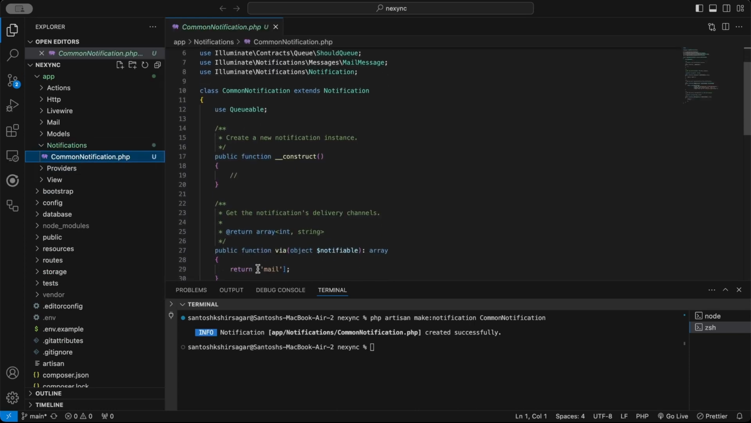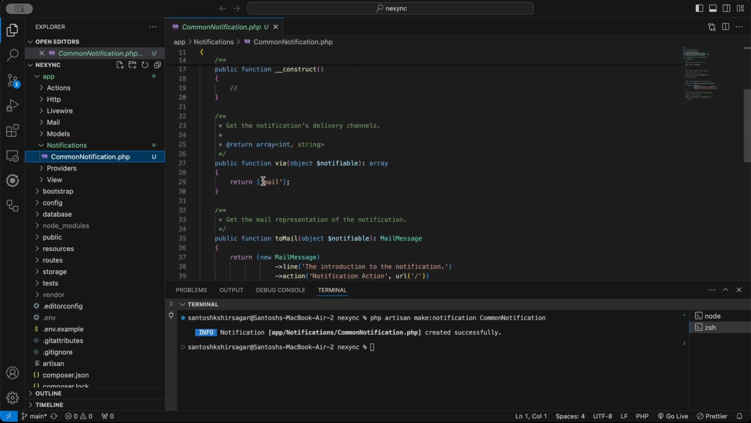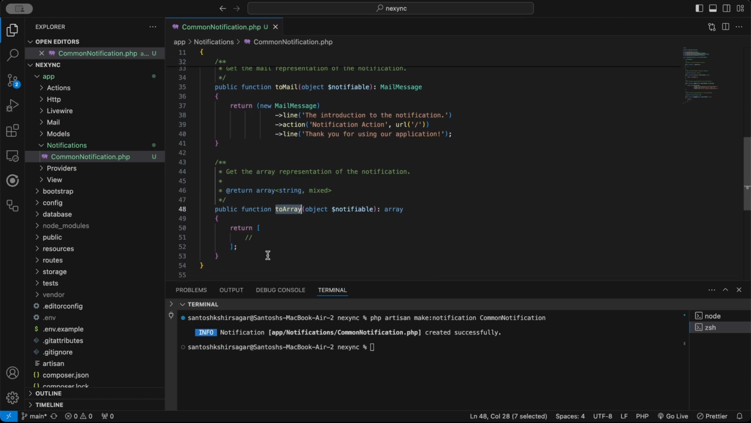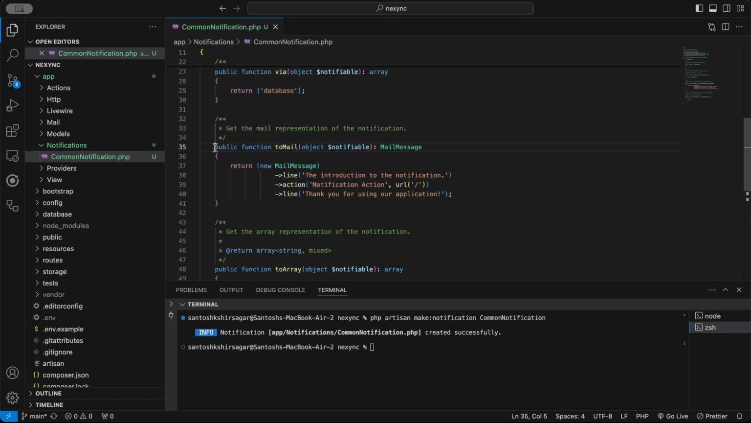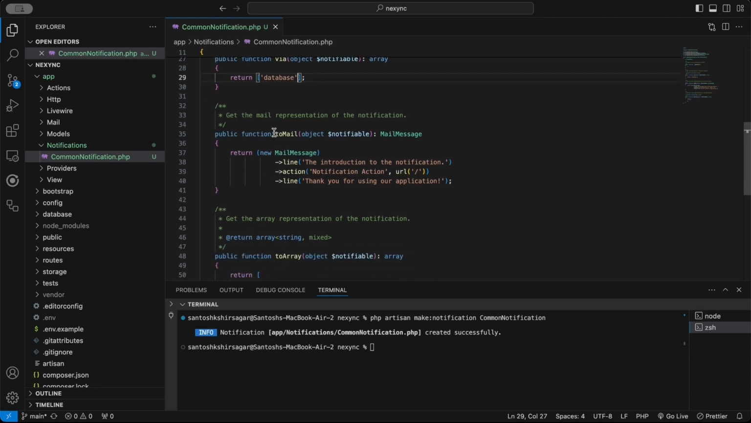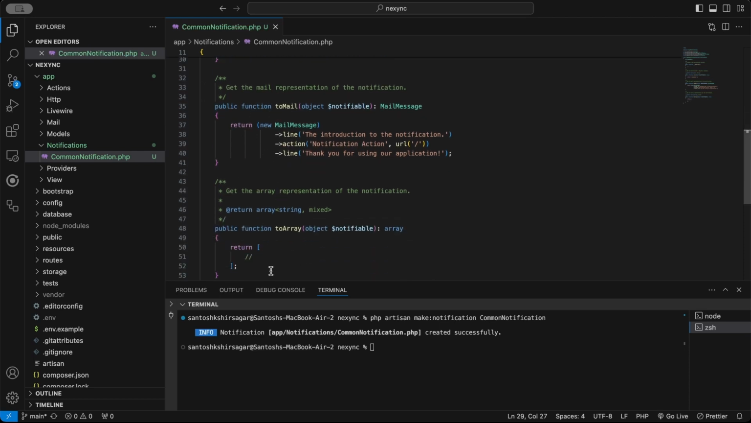Okay, so this will be created in app notifications. Here it is created. By default they are sending this notification via mail, so we will change this to database. There are these functions, toMail, then toArray. The toArray will be used to add into our database, and toMail, if we have mail here, will send to mail. We can have both database and mail. Right now I will just have database. If we have both, both notifications will be done: it will send mail and also add to the database.